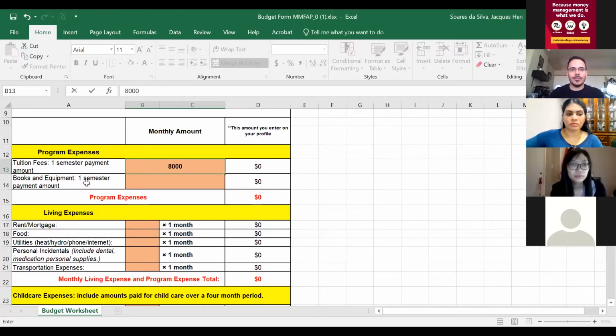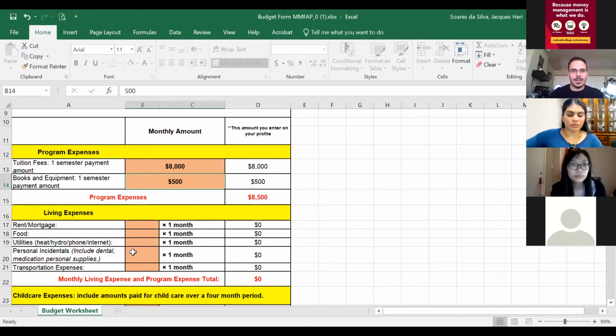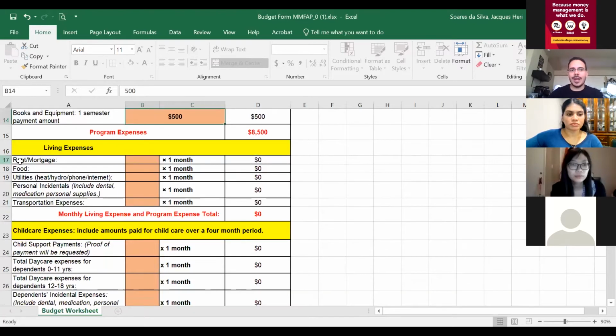Books and equipment, 1 semester payment amount. This could be an estimate of how much you will spend on books if you don't know yet, okay? So in my case, I'm just going to say 500 just for the sake of this, okay? For this semester. So program expenses came down to 8,500. Living expenses, the rent. In this case, for the rent, they want you to do it by month.